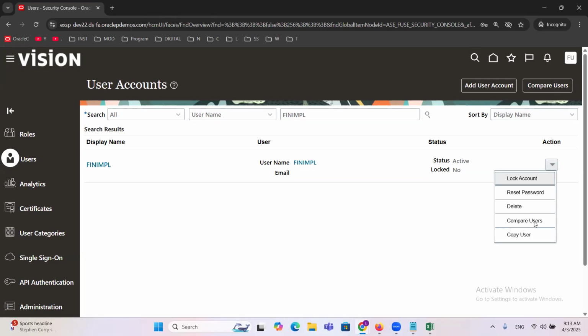If you have multiple users, you can compare one user with another user to understand what roles are assigned between those two users. And copy user, you can copy this user, so that whatever roles you assign to this user, you can copy them that way. Now these are not applicable because we don't have any complete user definition with the roles, etc.